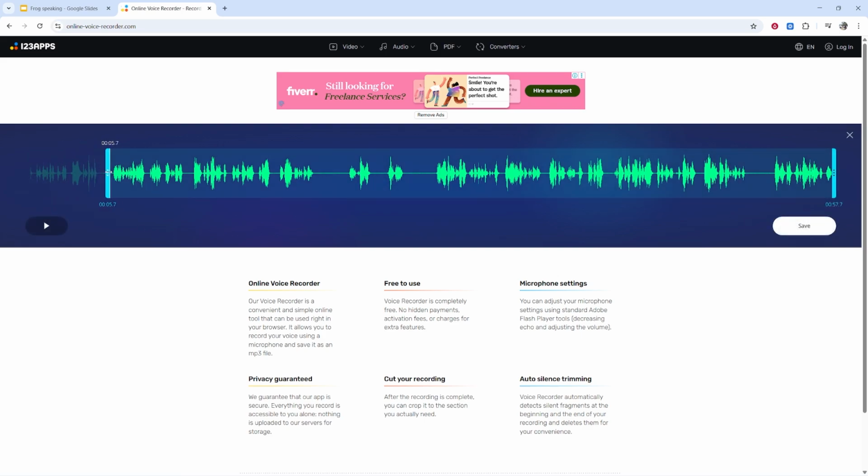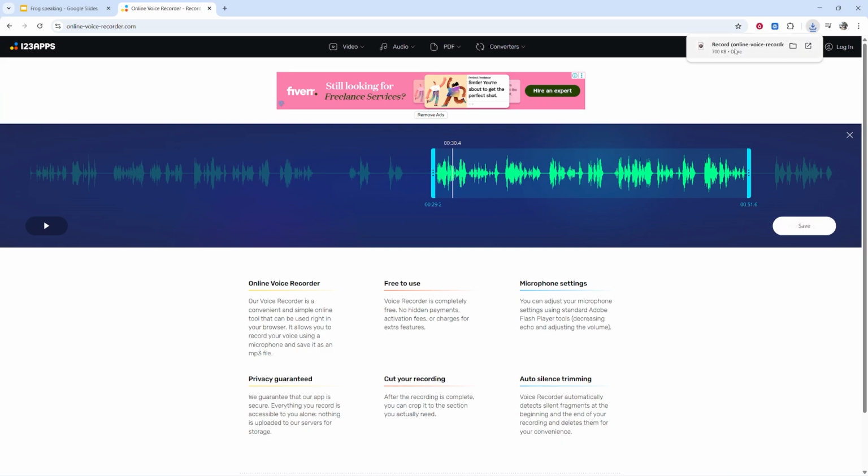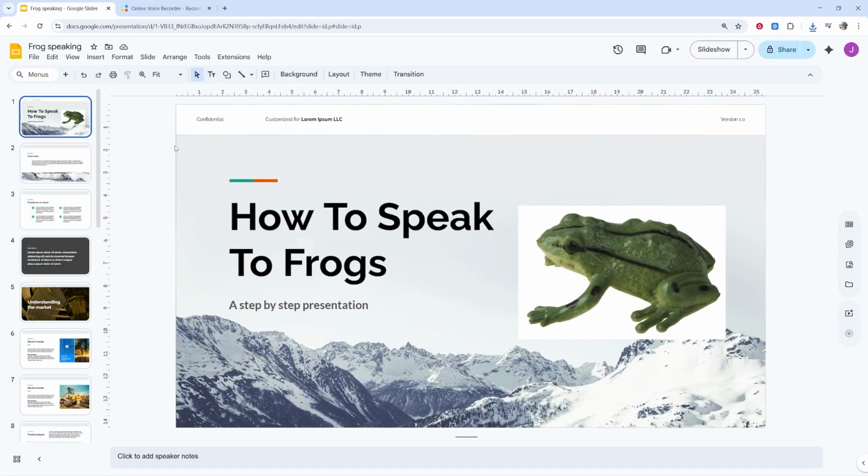And like I said, you can go ahead and trim the start here where you made any mistakes, and the end if that's not necessary as well. So now we've got the audio here, we can click on save. It's going to then add it to the downloads of our computer. Now what we can do is import it into Google Slides.